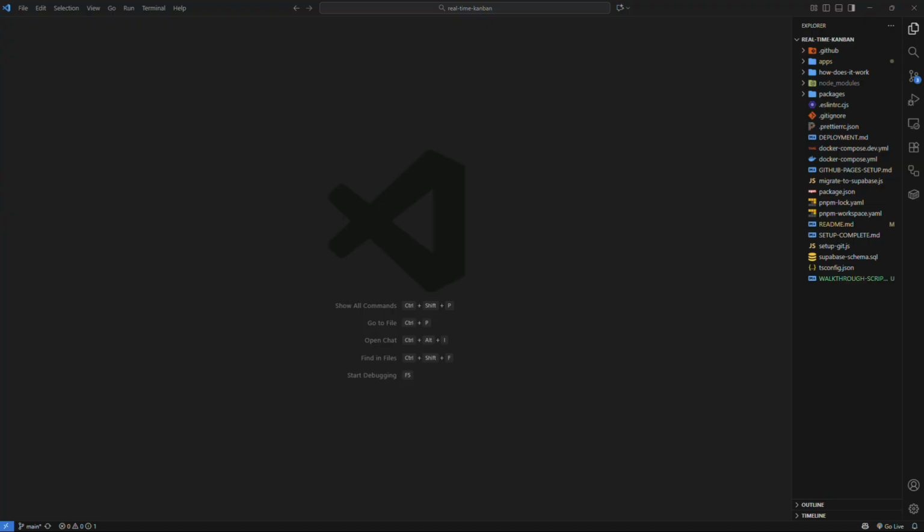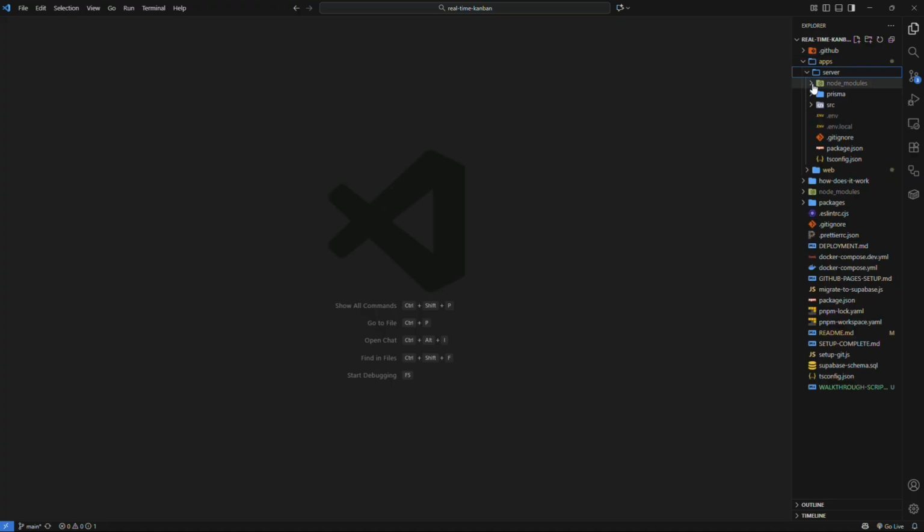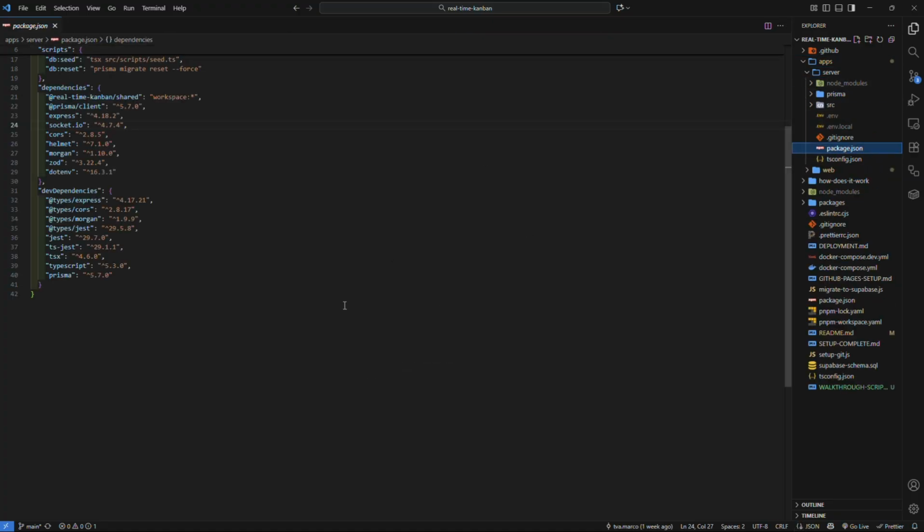First, let me show you the architecture in this application. This is a TypeScript monorepo using PNPM workspaces. This demonstrates project organization. In the structure here, we have everything separate of concerns. We have our server, and our server has libraries that make this application special, especially Socket.io as the heart of this application.